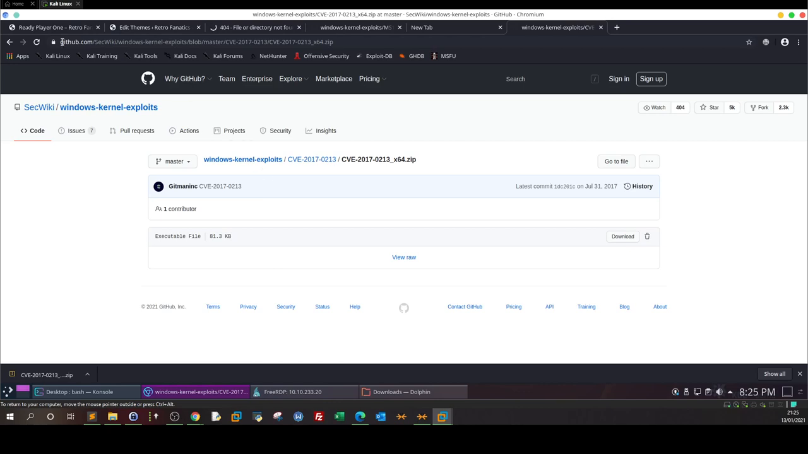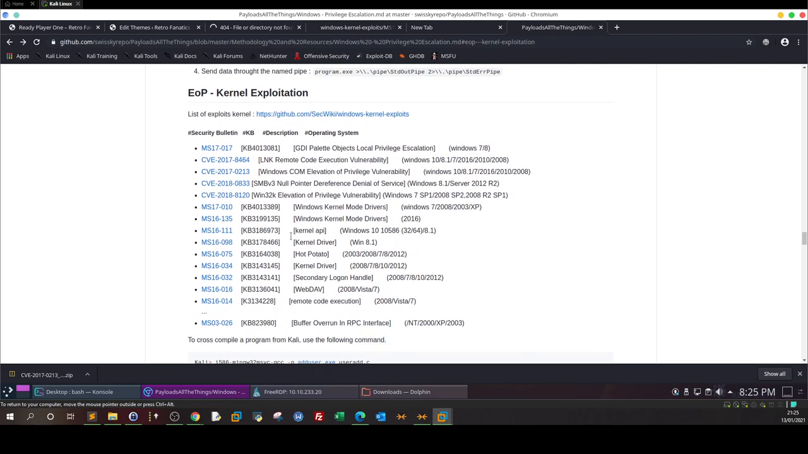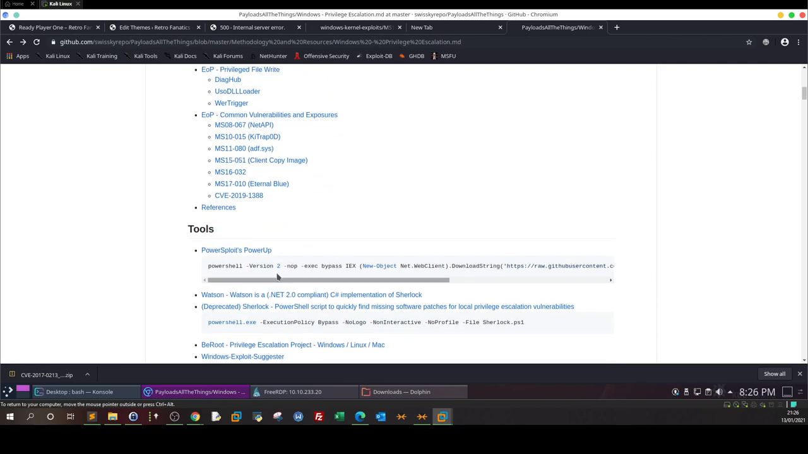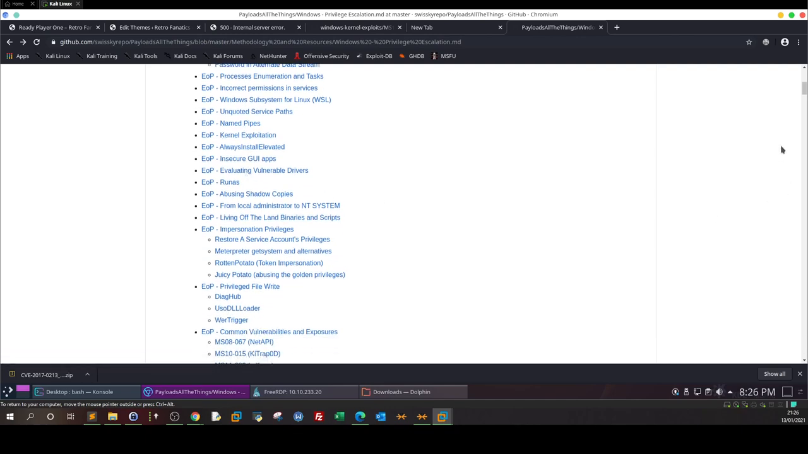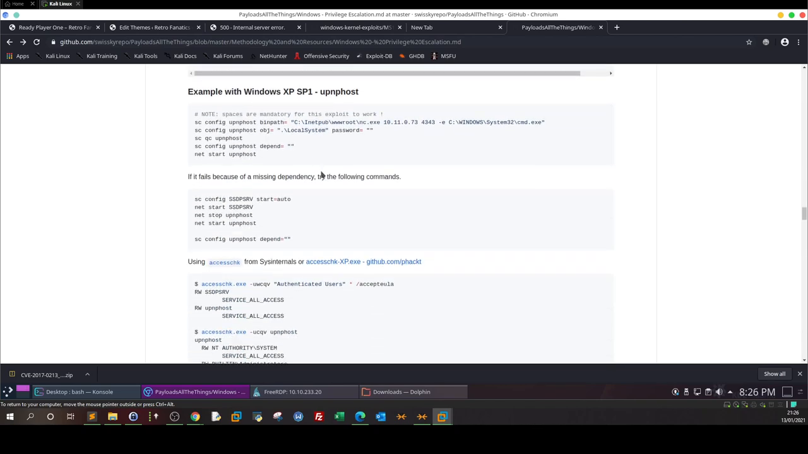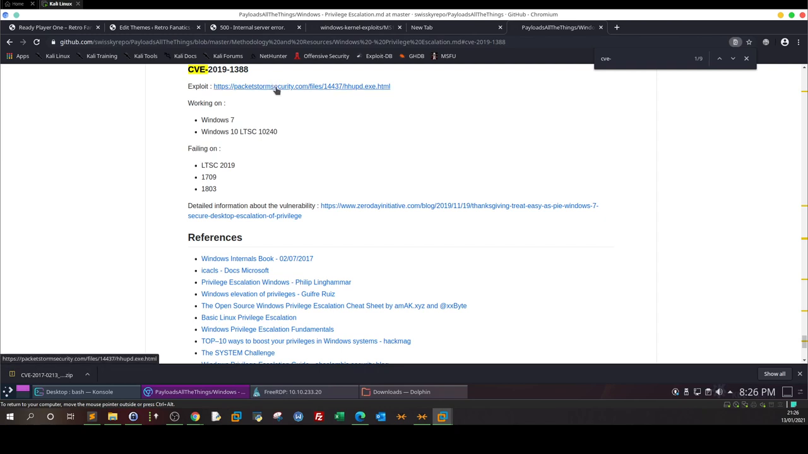So let's go back here. Now, this is the CVE-2017-0213. We tried this. Let's get back to other kernel exploits and look for one that dates back to 2019. There is none here. What is this one? Okay. There must be some exploit here. I found this. Well, this one. So here, we download an executable file and we launch it. But most importantly is to understand how this exploit works.